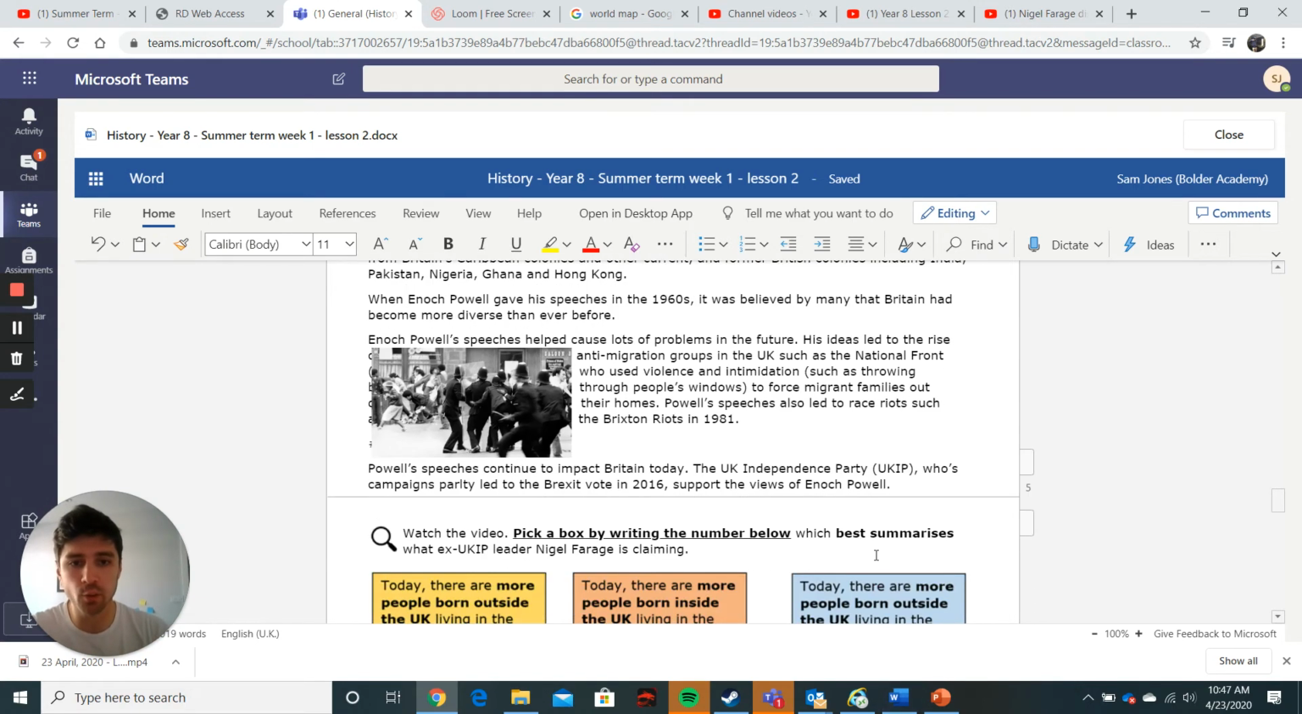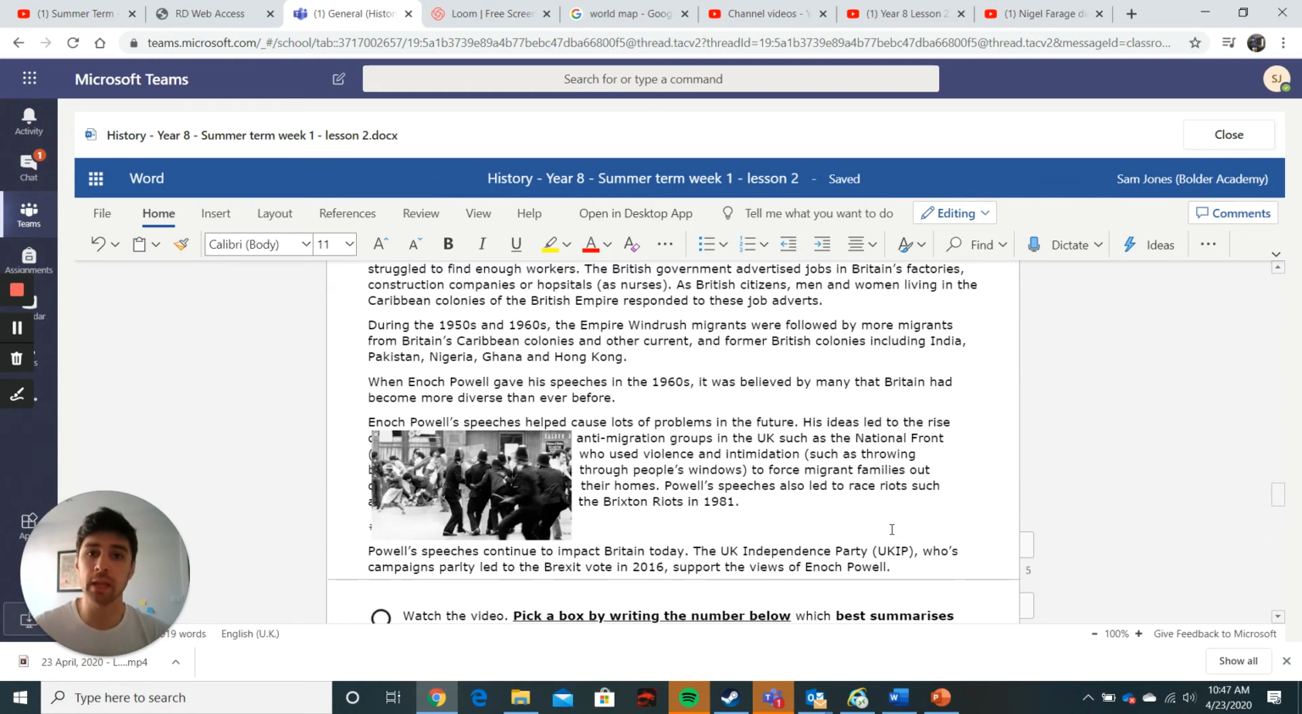And hopefully you've also gone on and read about the impacts that this has continued to have, closer to Enoch Powell's speeches, with things like the Brixton riots in 1981. Brixton is in South London. Or even today, with the impact on the Brexit vote in 2016.